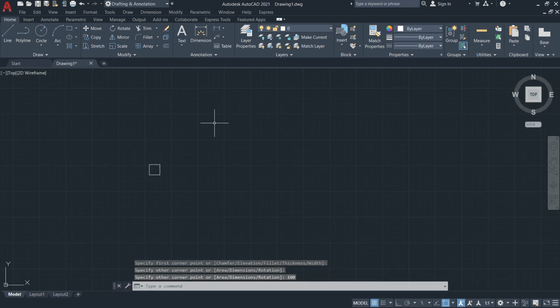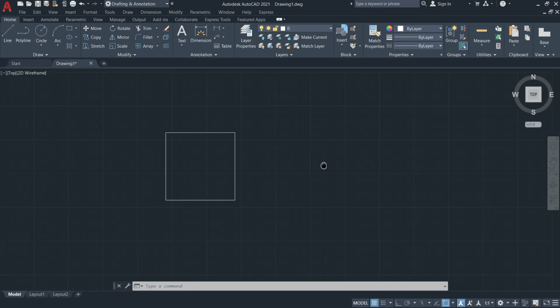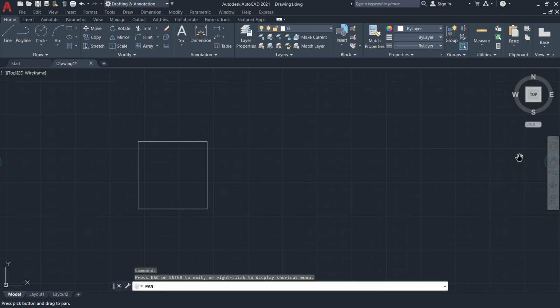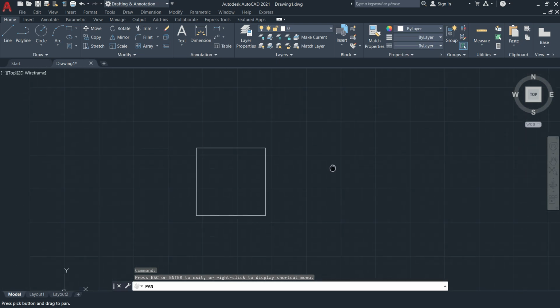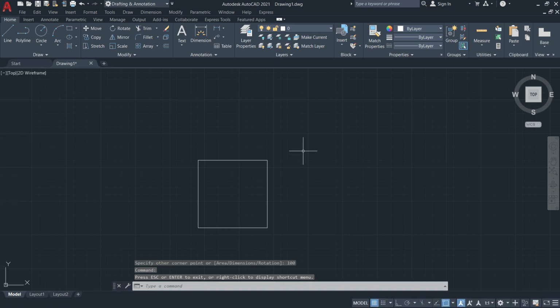Typically the image is small, so you need to zoom in using your mouse wheel. By the way, I'm pressing the mouse wheel when I use the pan tool, or simply you can use this one on the navigation bar. So I clicked the pan tool, then using left click I can pan. If I'm done with the pan tool, I'll just press the escape key on the keyboard to cancel that command. Or you can use the mouse wheel, press and hold the mouse wheel.